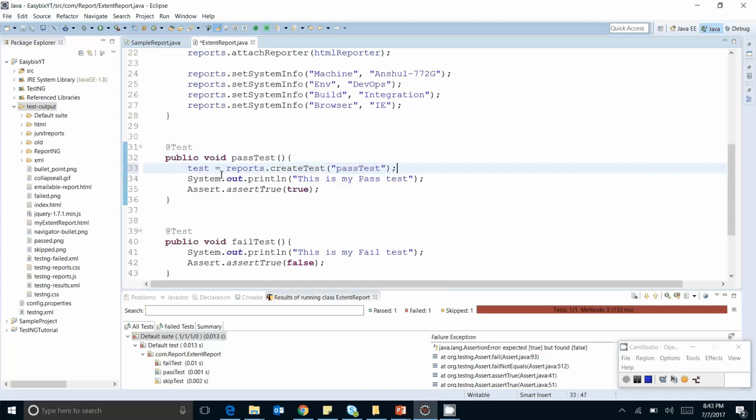So what this line will do, this line will insert a test with the name of pass test inside your extent report. Okay, this will create the test inside your extent report. Using the extent report, you can also pass the logs. How can we pass the logs?